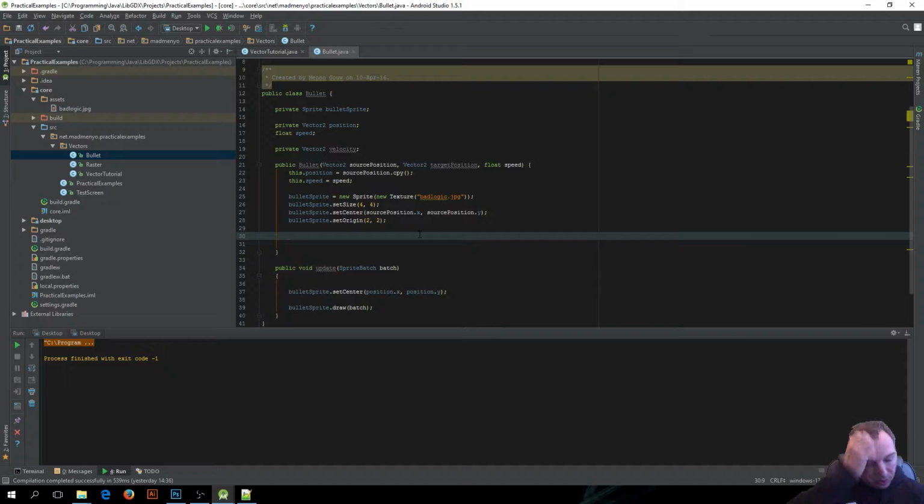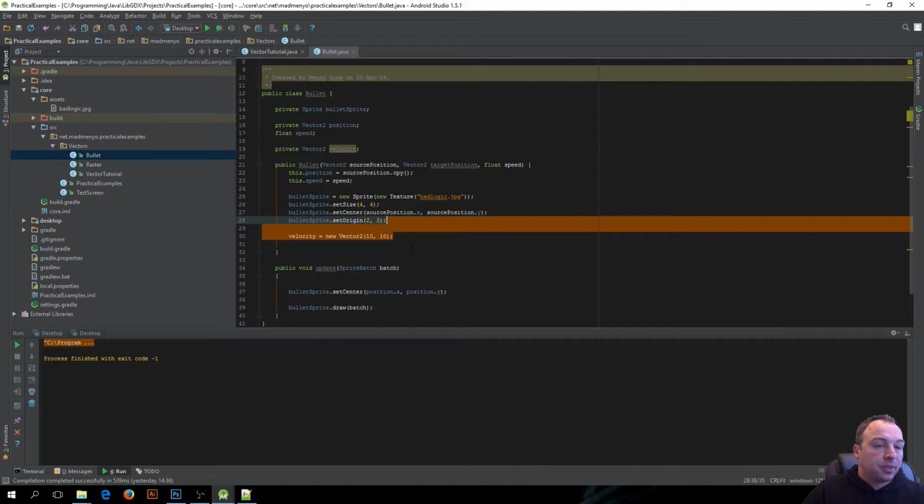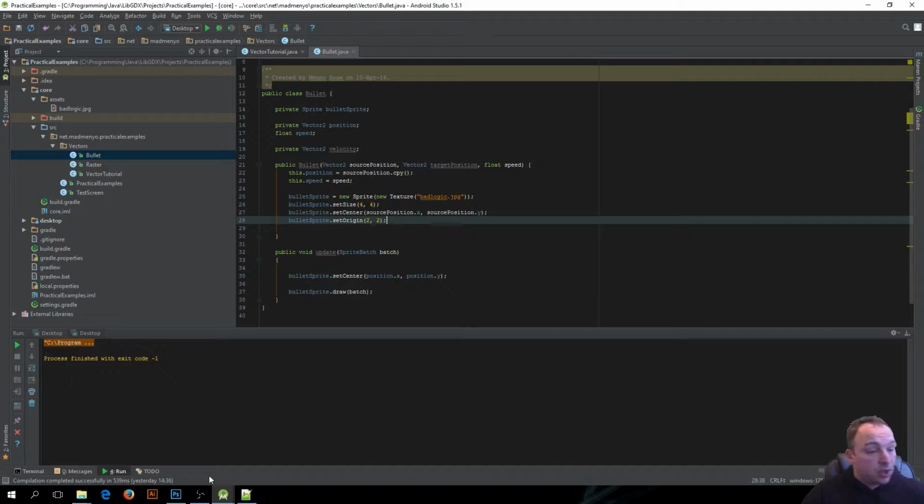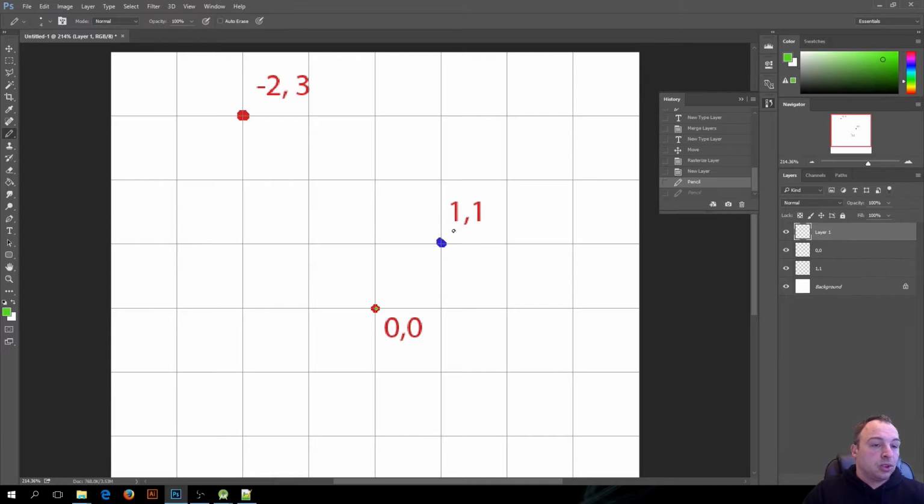So usually when you instantiate a vector, you do something like this. I have the velocity, we will be talking about that a little bit later. But you would say new vector and give it a coordinate. But actually, a vector is more than a coordinate. It actually has a distance as well. I can show you that in this Photoshop sheet.